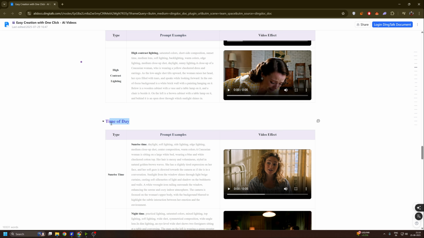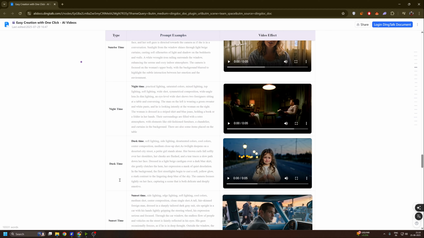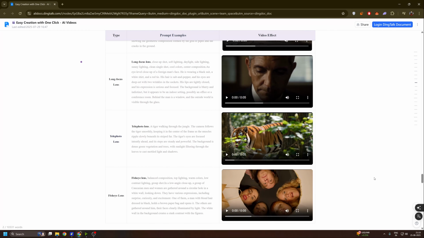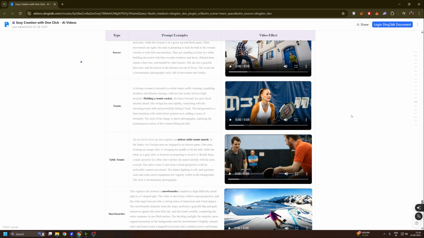As you can see, you can also decide the time of day like sunrise, night time, dusk time. You can also give the prompt like what lens to use. So just go through this website if you want, or you can also directly generate it with Perplexity. It will be best if you want to build a career in image generation and video generation. You have to learn these things.